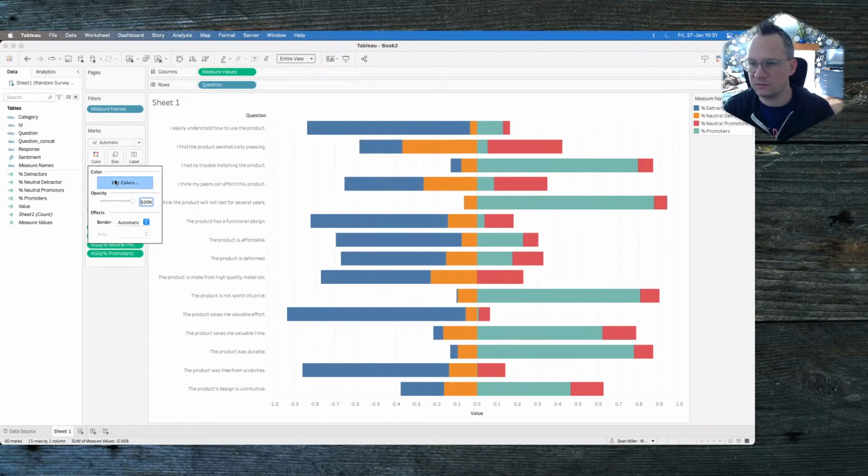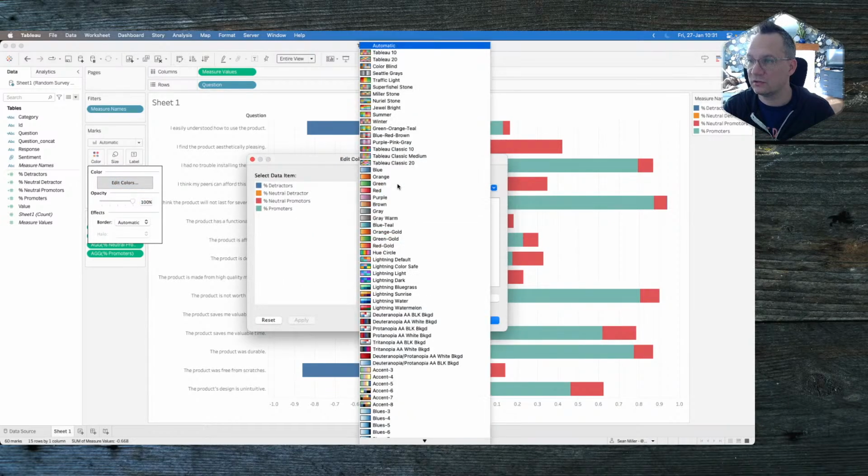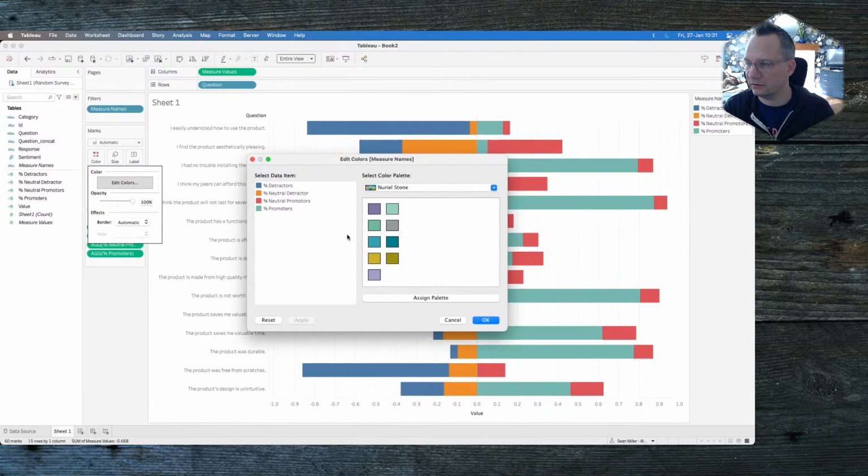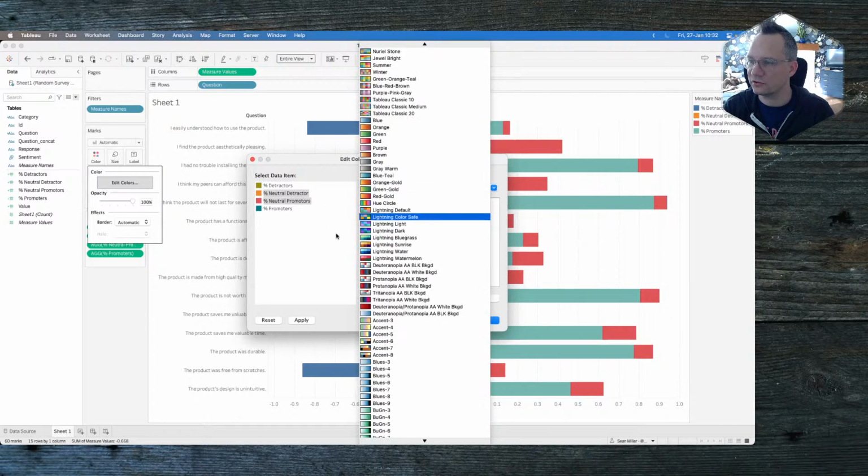I'll go ahead and change my colors real quick. I use Nuriel Stone. Love Nuriel Stone. I think it's a great color palette. We've got promoters. Promoters are this teal color. Detractors are this yellow color, and then both of the neutrals are gray.